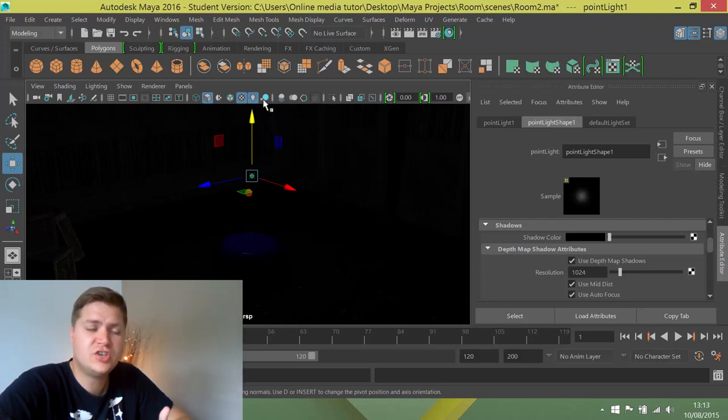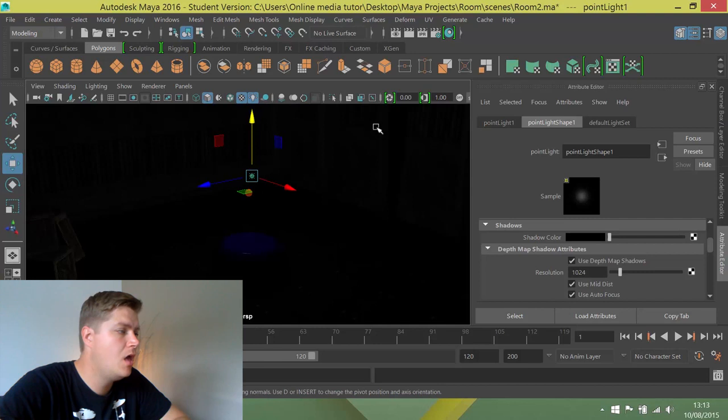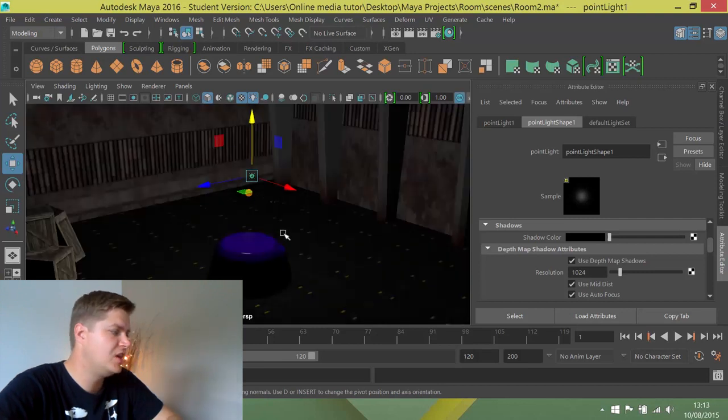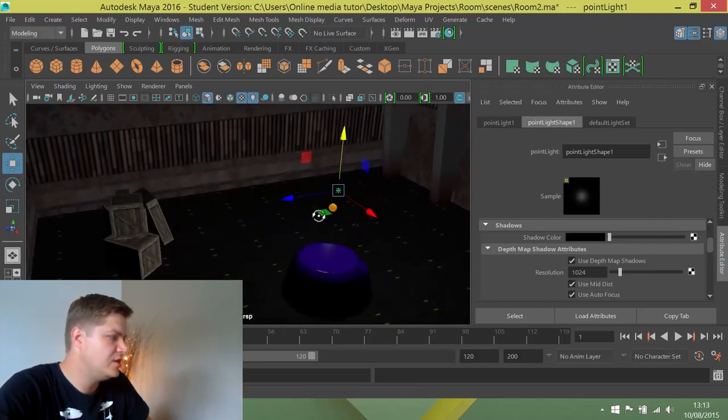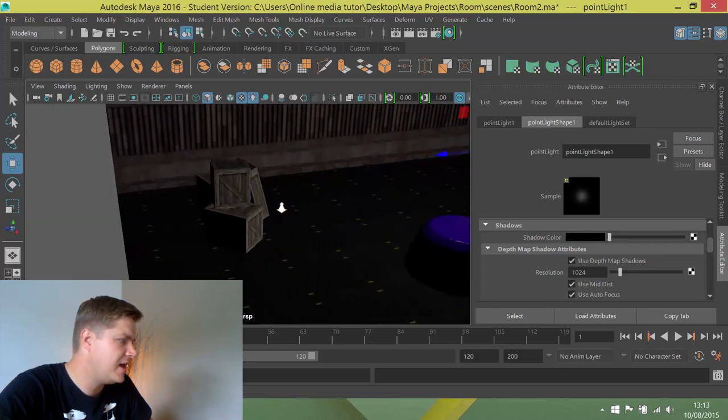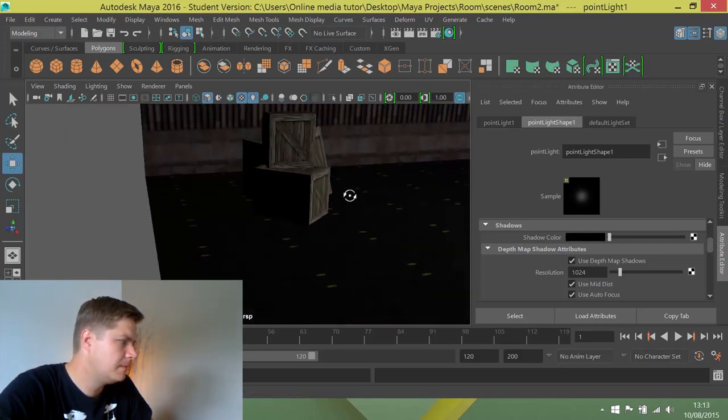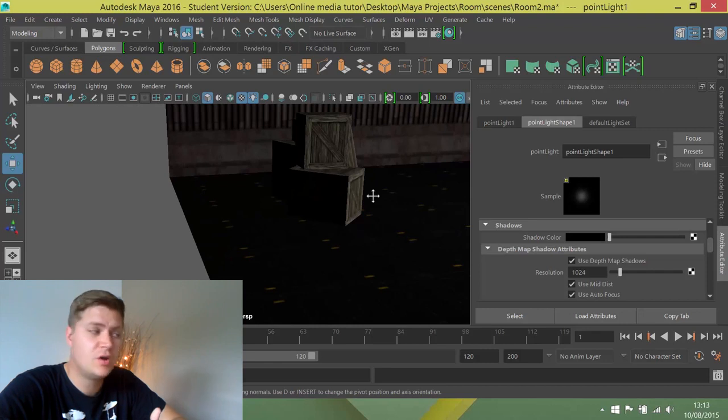So the only way to see what the shadows look like is to do a test render of your scene. So what I want to do is just make sure that I can see my scene quite clearly, and frame up so I can see behind the crates, because that's where the shadows are going to be cast. And this is very important.